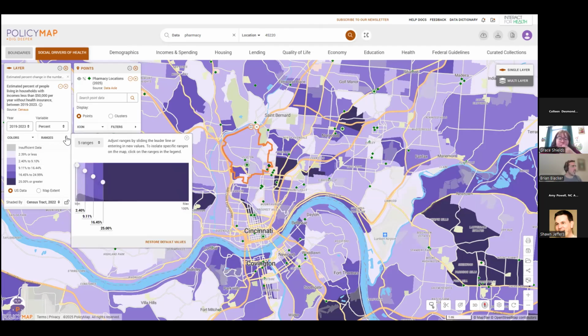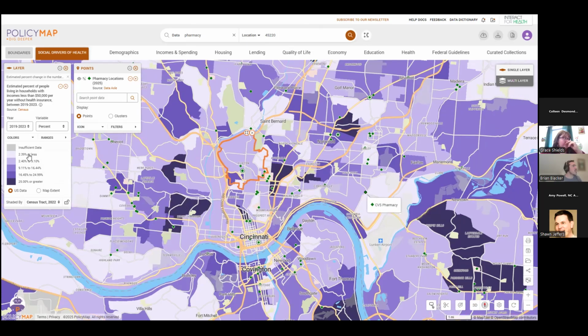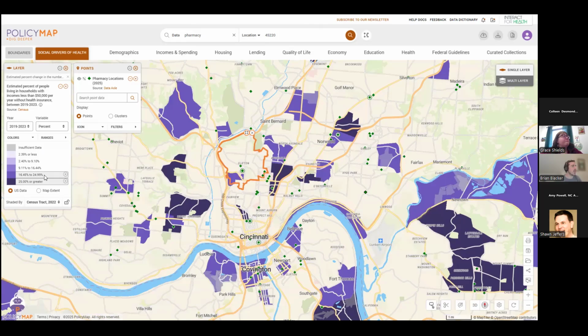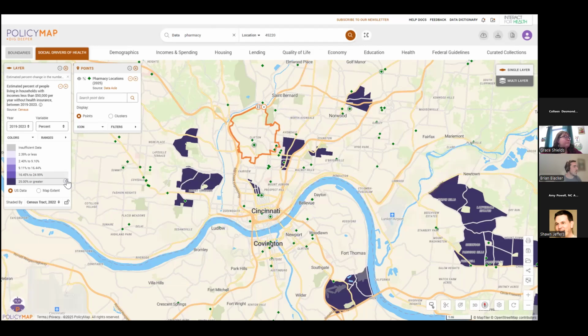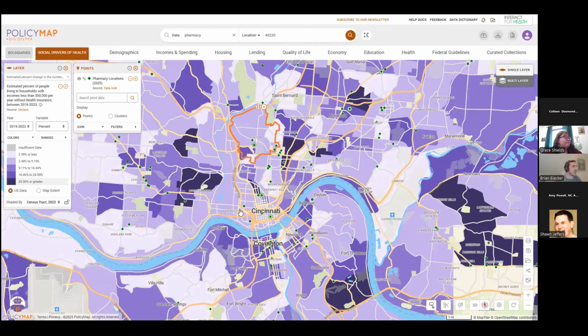And if you ever want to reset them, you can restore those to the default values as well. You can interact with the ranges here in the legend too. If you want to hide everything that's not in those top two highest percentages of uninsured populations, if you select those top two, it'll hide everything else. You'll just be focusing in on those areas that have particularly high rates of lower income folks without health insurance. You can remove those by clicking on those X's.